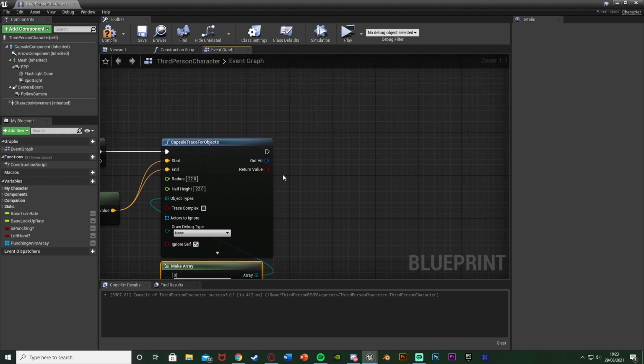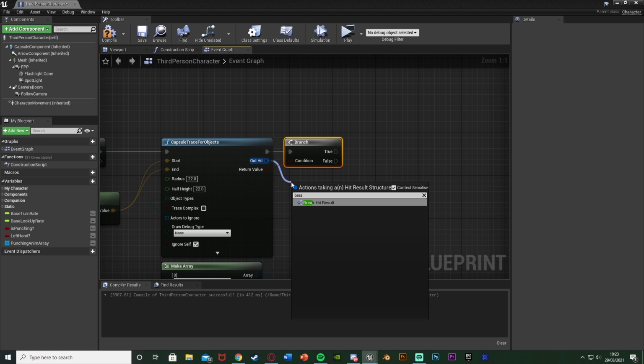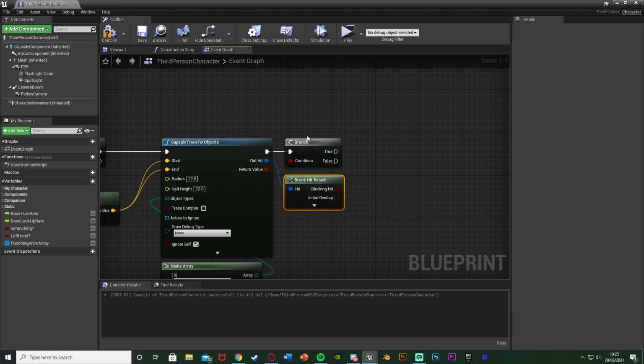After this, we're going to hold down B and left click to get a branch, connecting that into the execution and the condition into the return value, and out hit, we're going to break hit result. The branch is so that we're only firing off the code if we hit something, and the break hit result is so we can see what we hit.